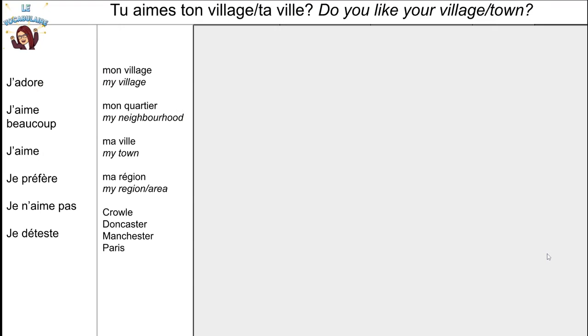Okay, so we're going to break this sentence builder down into chunks. We're going to start off with the beginning part, using the phrases we've just seen and immediately making them into an opinion. So if I ask the question, tu aimes ta ville? Do you like your town?